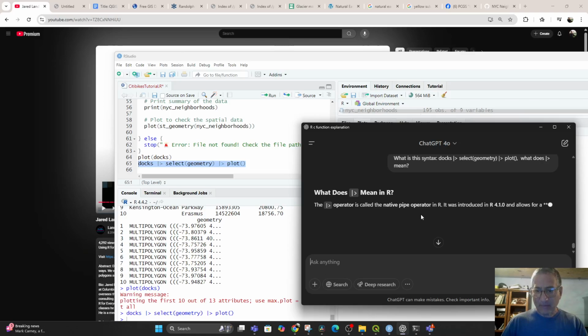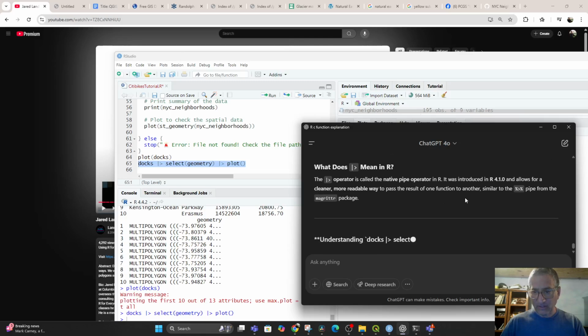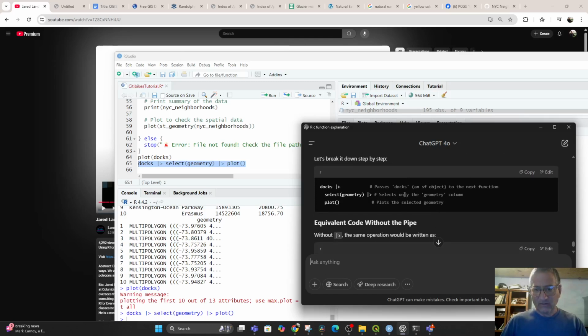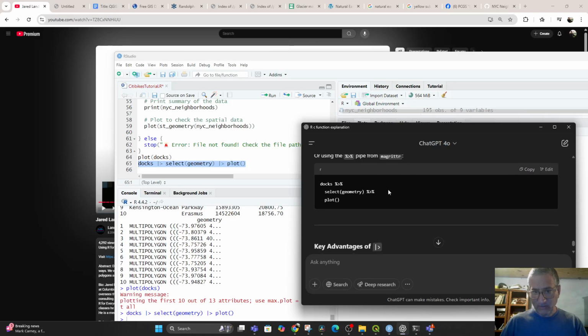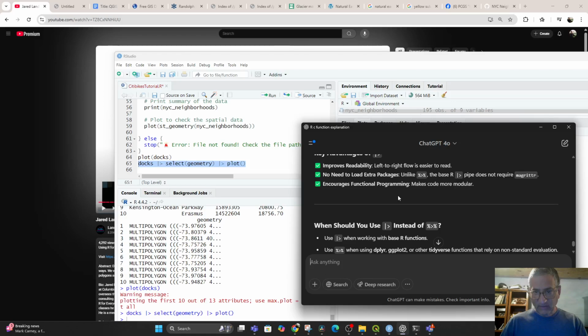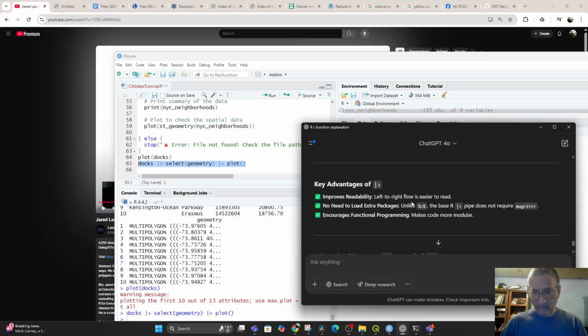it's called the native pipe operator. A cleaner, more readable way to pass the result of one function to another, similar to the percent greater than percent pipe from the magrittr package. I used that in another tutorial that I had. Let's break it down. Docs passes docs to the next function, selects only the geometry column, and then plots the selected geometry. Plot selected docs geometry. Without that, it would be written that way, or using this pipe from magrittr, it would be that. Select geometry, plot. Key advantages: improves readability, left to right flow, easier to read.